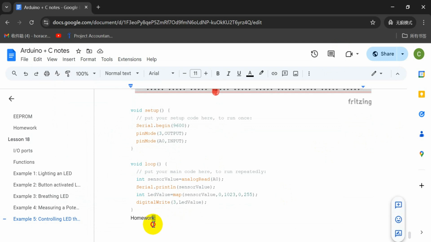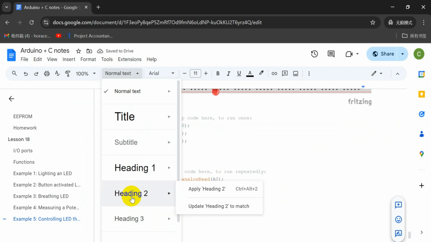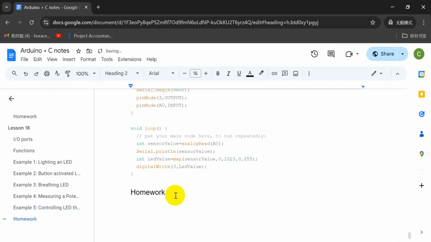And then lastly, let's talk about the homework. So I've been working with the red LED, right? And of course it doesn't make a difference, but you can try to recreate the breathing LED I showcased, but choose a green LED. So now it's variety and it'll look cooler.